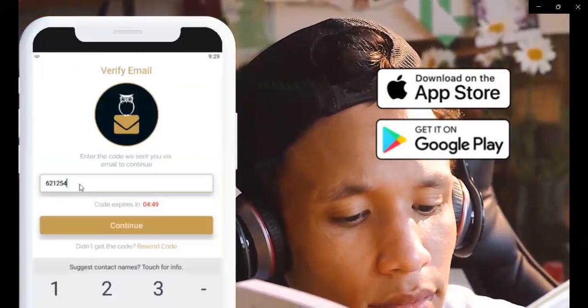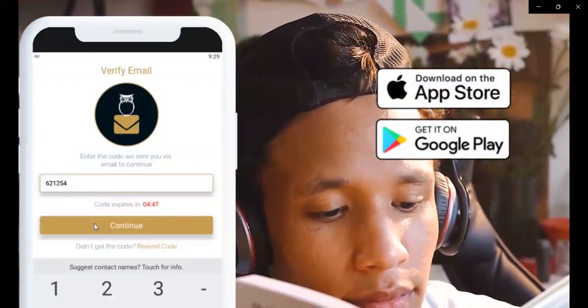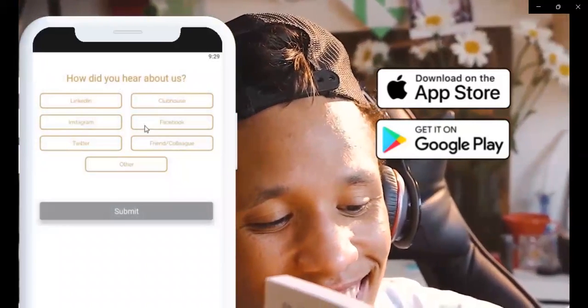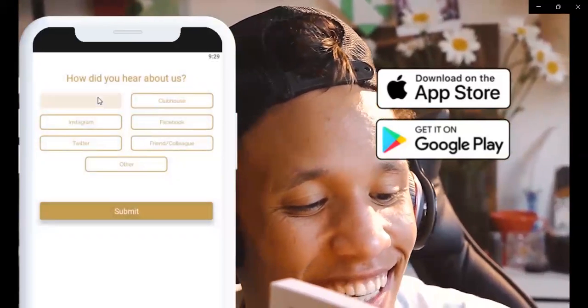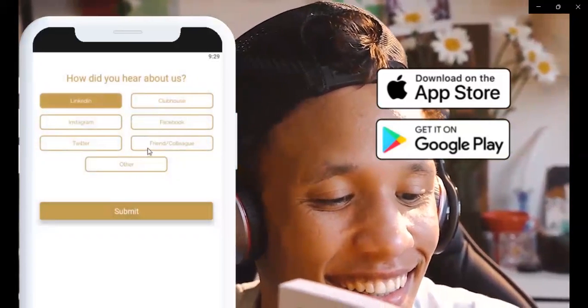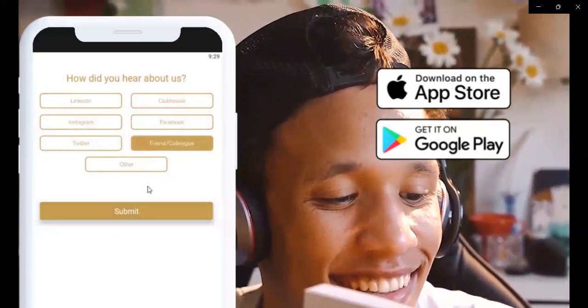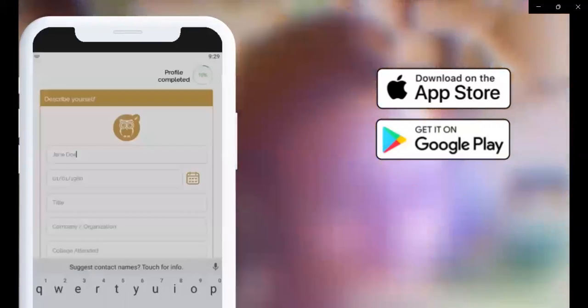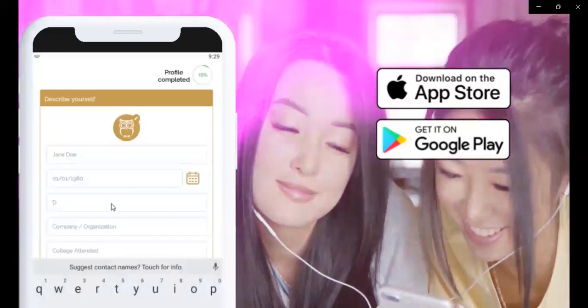All right, you're going to put in the email code that they sent to your email. Then you're going to click how you heard about it. There's numerous different ways. You could put in LinkedIn or friend or colleague. We'll go with friend or colleague. That's good. And then you'll put in their code. And then you put in your birth date and all that stuff.